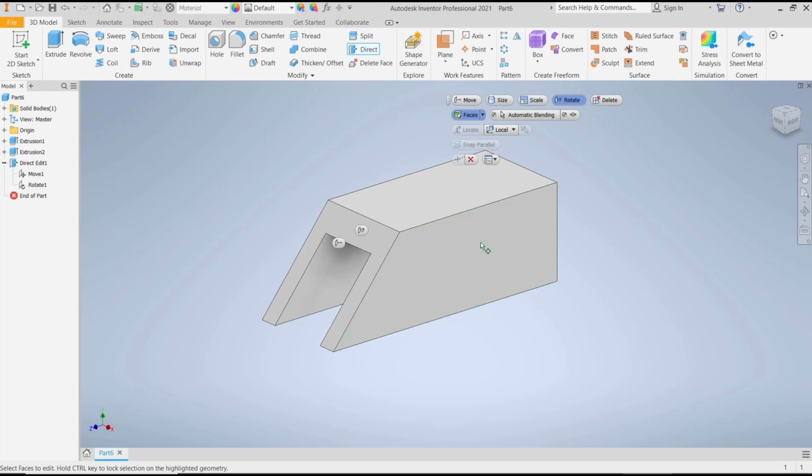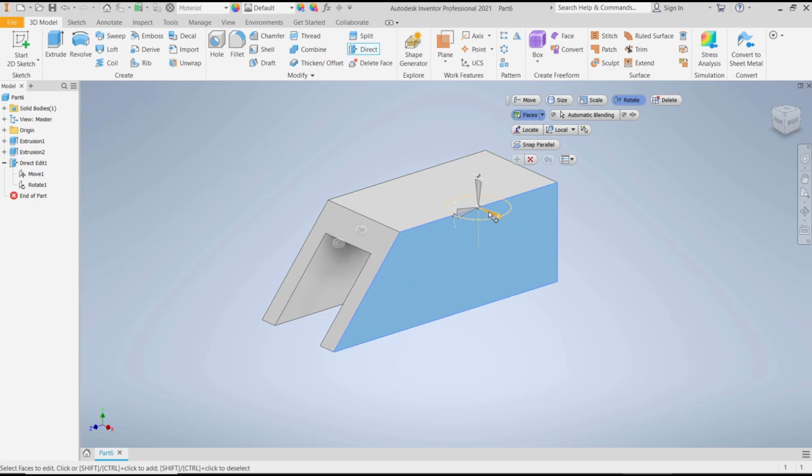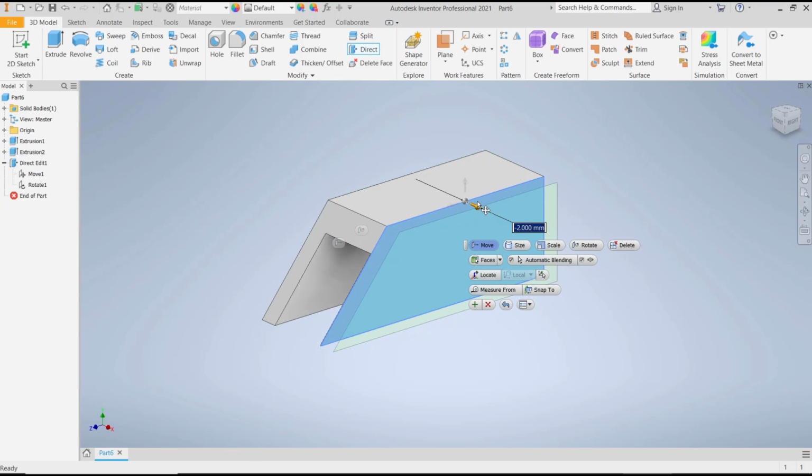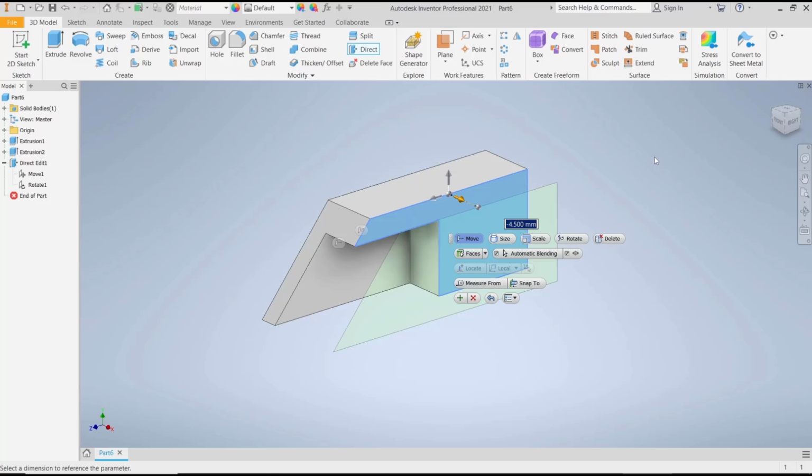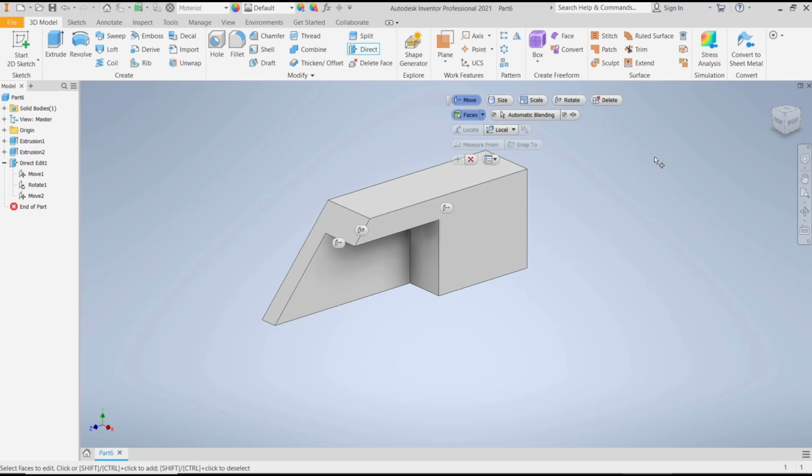So I will select this face again. We can move this face, click at this move tool. So I'll move it to here, and press enter to apply again.